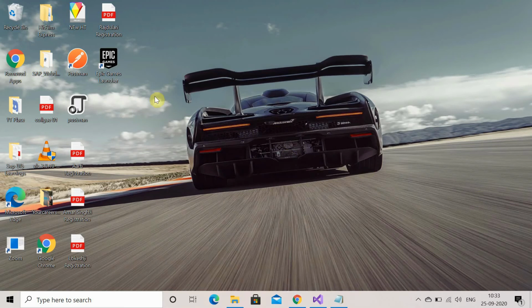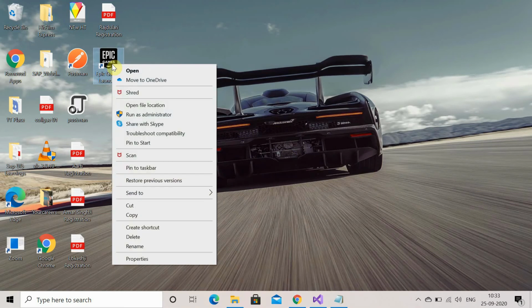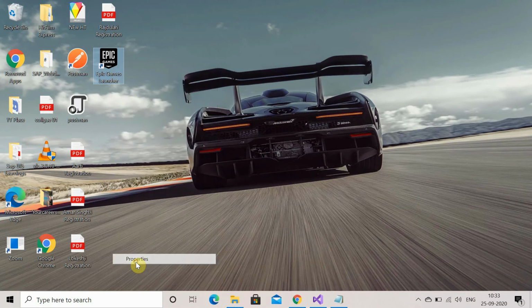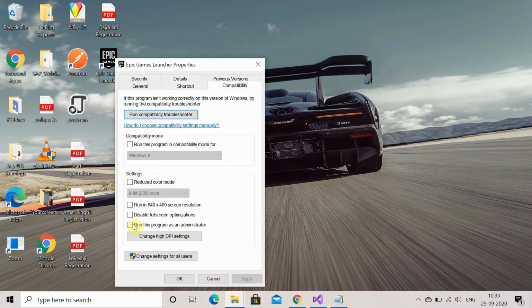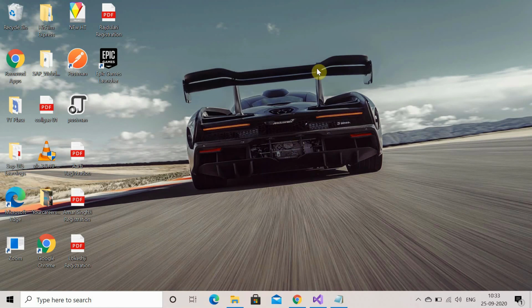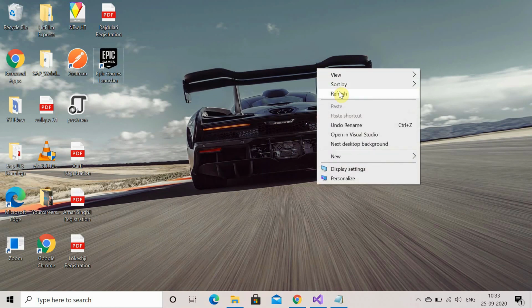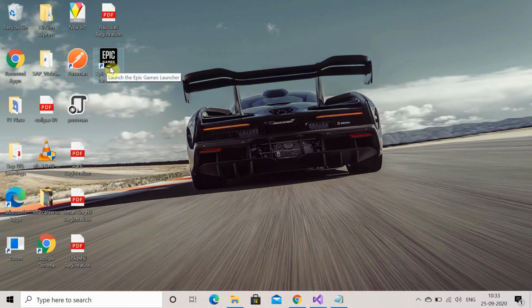So the last method to fix this error is to run it as administrator. For that you have to go to the Properties and then go to Compatibility. Here you will get the option, run this program as administrator. Click on it, click on OK and then click on Apply. Once you click on Apply, next time when you run this program, it will run as an administrator. So this is the last method to fix this error.